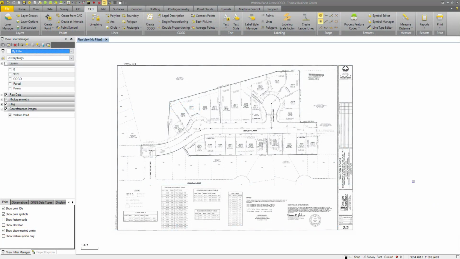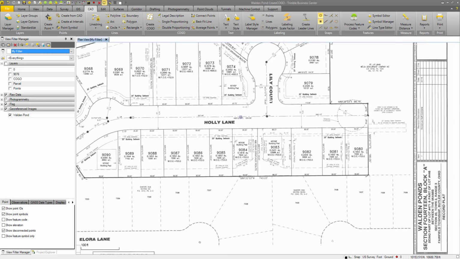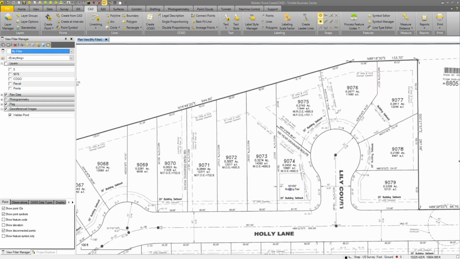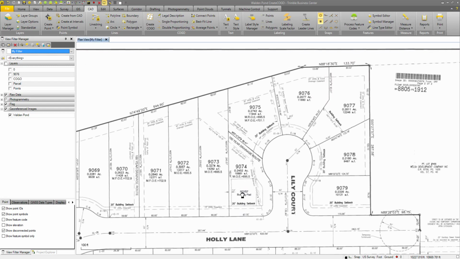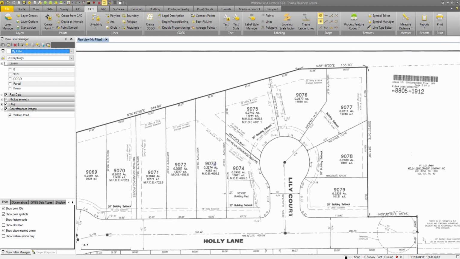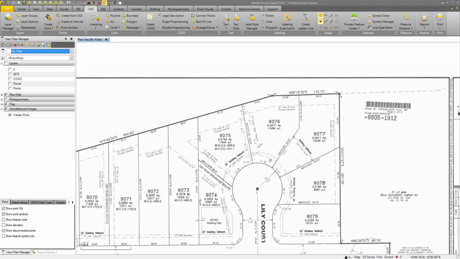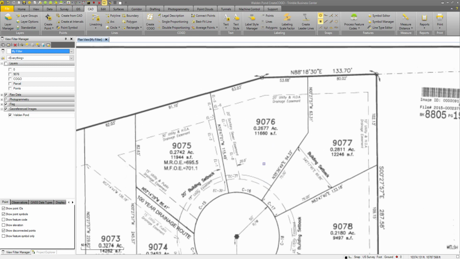Here we have a plan for a subdivision in southwestern Ohio. I have this image georeferenced in TBC. These are the parcels that go through. For this video, I will be focusing on parcel 9076, and here we have the outside property lines.